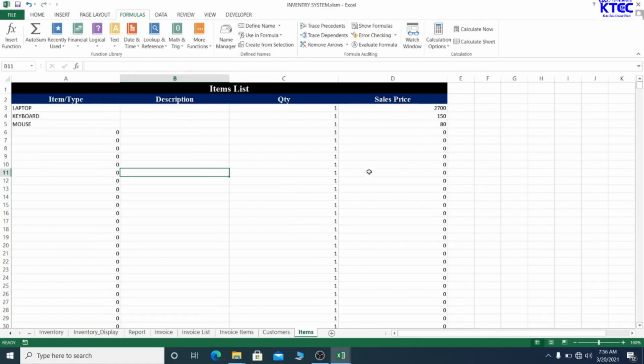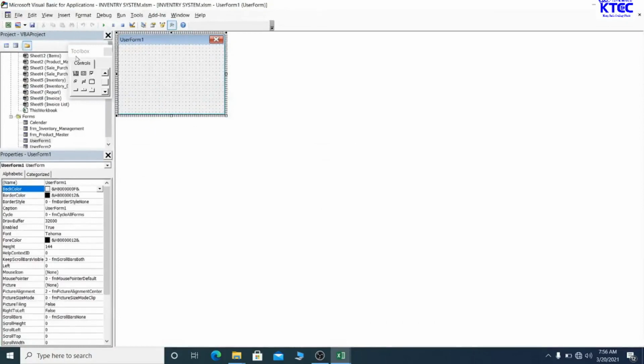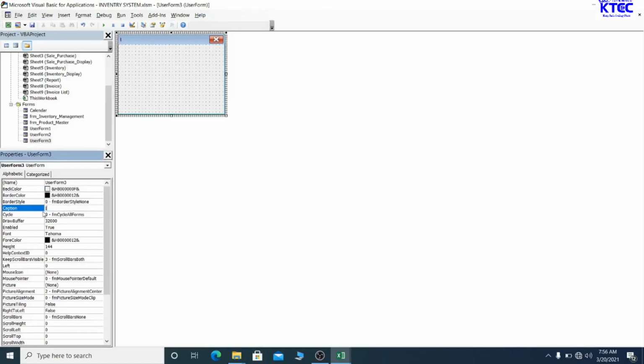So we go to developer, Visual Basic. We're going to enter another form. So we say insert user form. So this should be user form 3. So we're going to name it item list form. So let's just change the caption. Item list form. Good.